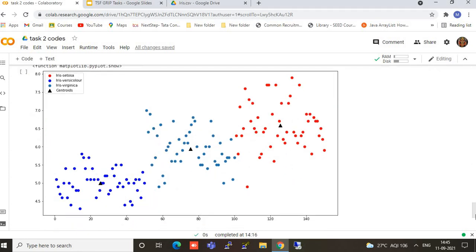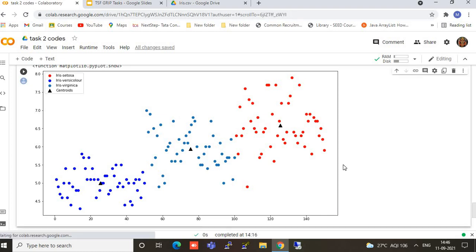Look, there's a slight difference, or there's no difference. No, there is a little bit of difference. Virginica is a little bit darker blue in color and versicolor is a little bit lighter in color. And here you can see this is the centroid of all the three species, and these are the clusters formed around those centroids. Thank you.